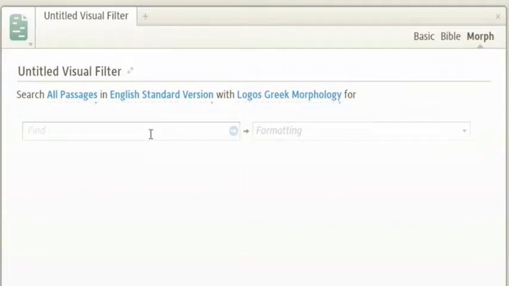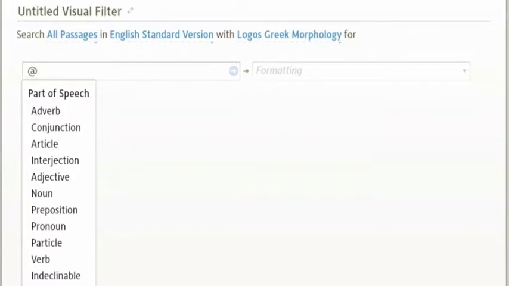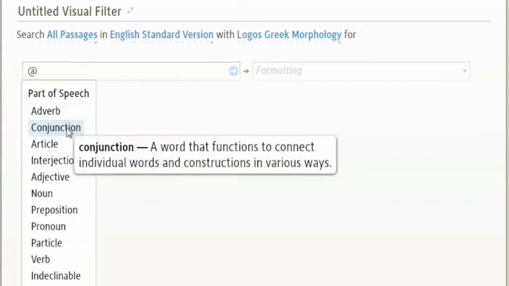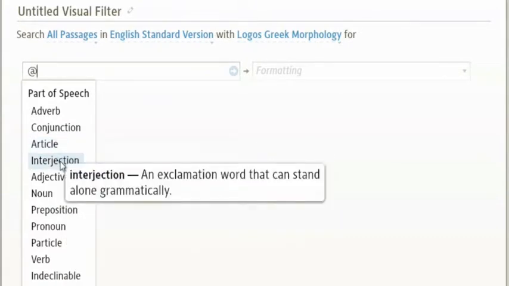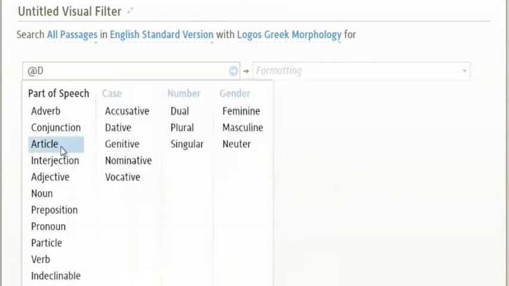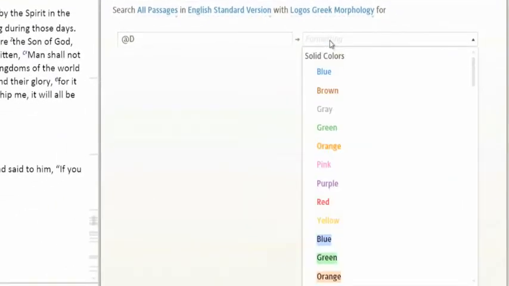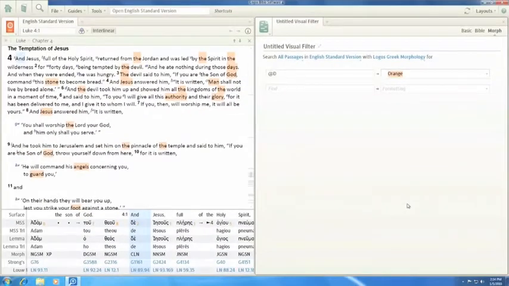And into the Find box, let's type an @ symbol, and that brings up the parts of speech drop down, and you'll recognize some of these from the slides that we went over. Now if you forget the definitions of those parts of speech or these categories of words, you can simply float over and you'll get a brief definition. For right now, let's click on Article, and you'll notice some other categories come up. We're not going to worry about these yet. Just select Article for now, and we need to choose the formatting, and let's go ahead and pick orange for our formatting. And now back over here in the ESV, we can see words highlighted.